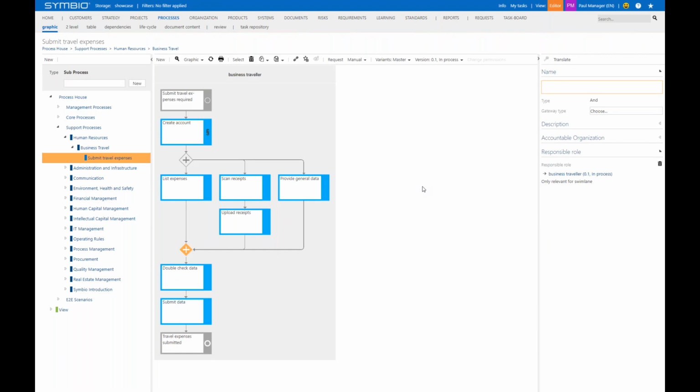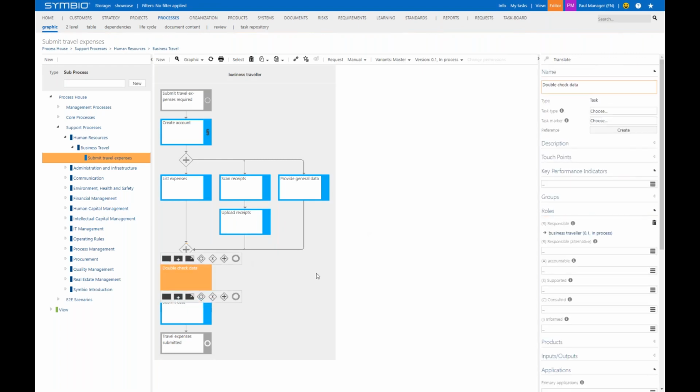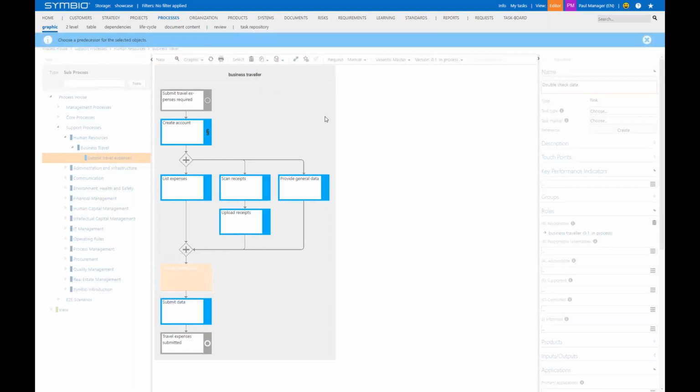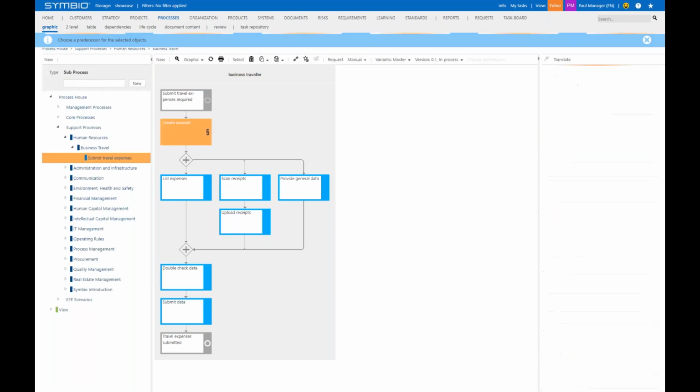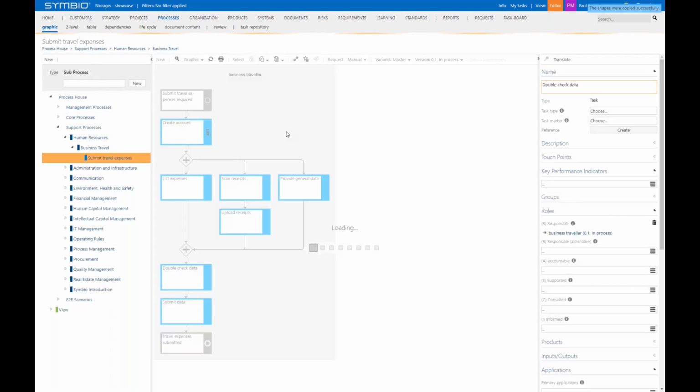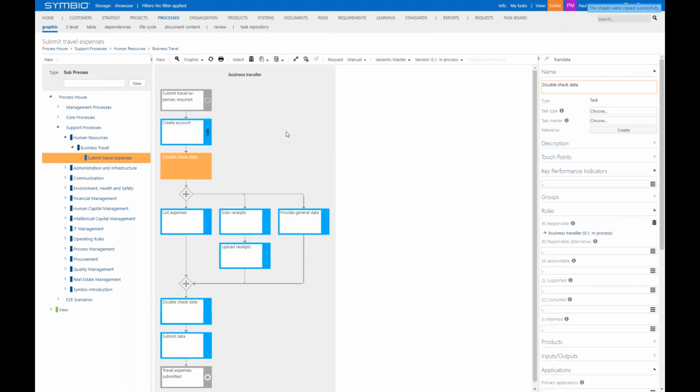Beside moving objects, objects can also be copied. For example, let's just say the task double check data should be copied and pasted somewhere else in the process flow. Okay, so we select it as before. We go to the toolbar, copy in current process, and then let's just, for example, choose create account as a predecessor. And now you see the task is copied.